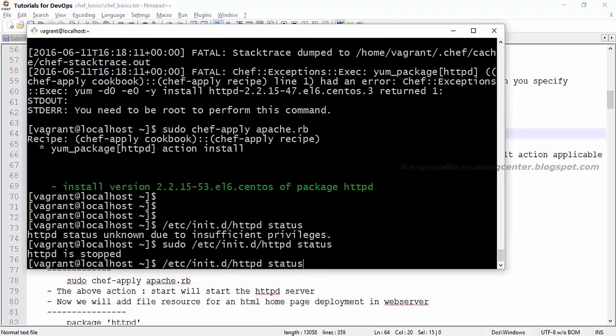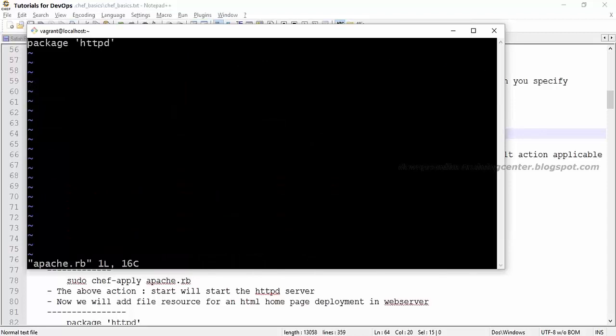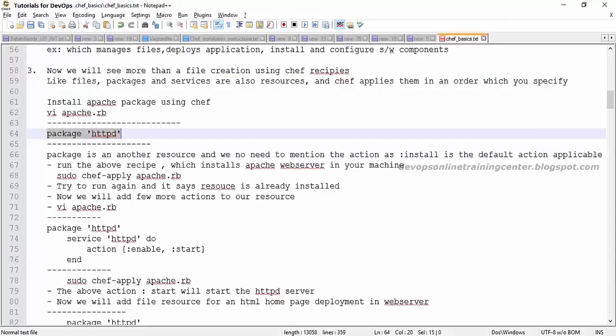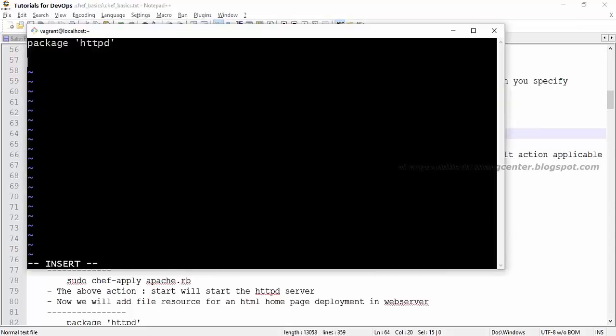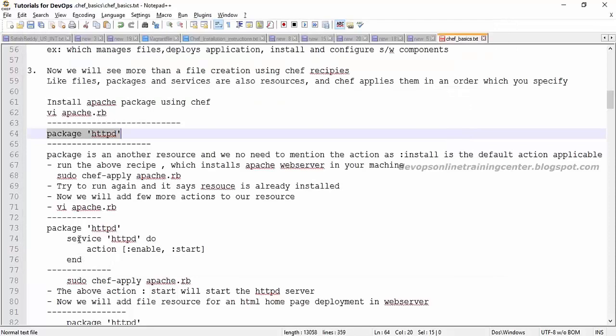So your recipe is there, which just installs a package called httpd. Now let's try to start this. As it is already installed as a service, let's make use of the service resource.